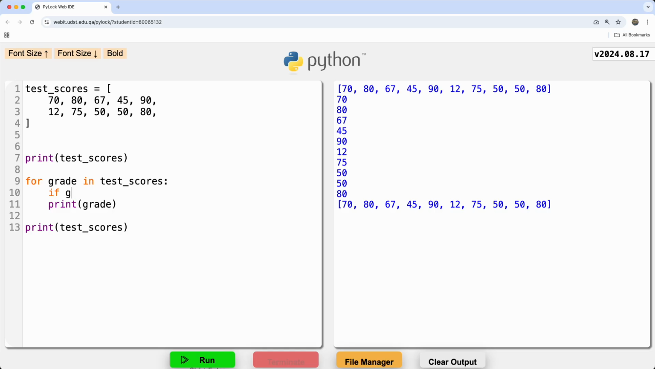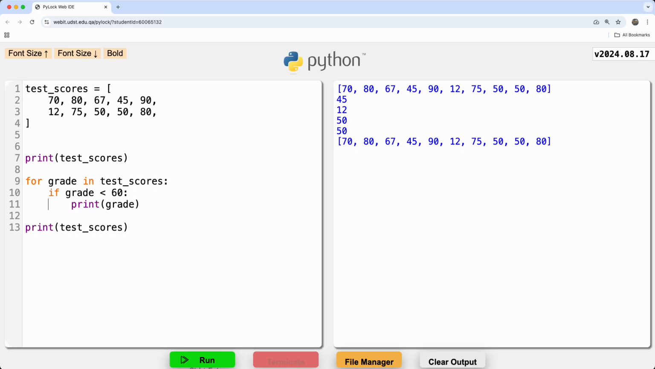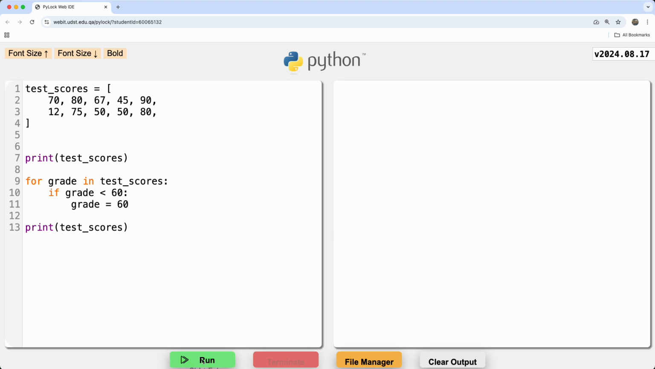If grade is less than 60, print it. Again, these are the scores that are below 60, so these are excellent. So your expectation now is, okay, what if I wanted to change the score? Well, it seems like all I should have to do is just type grade is equal to 60. I mean, that's exactly what we did a second ago. So let's see. Did we manage to pass everybody? And the answer is no, it didn't actually make a change.